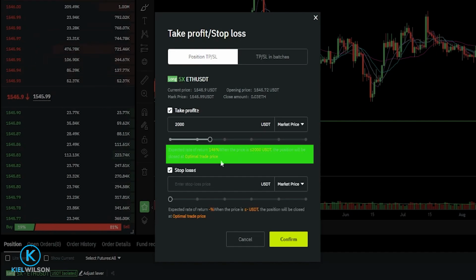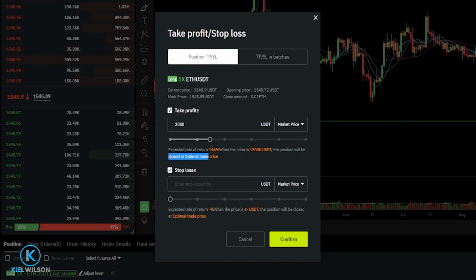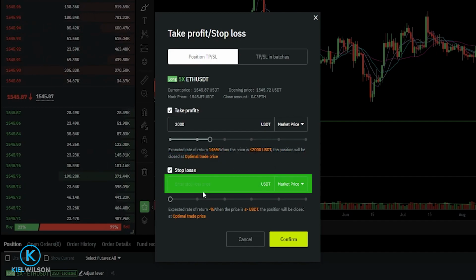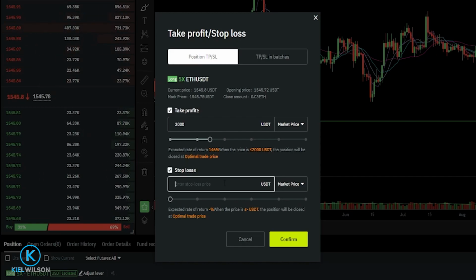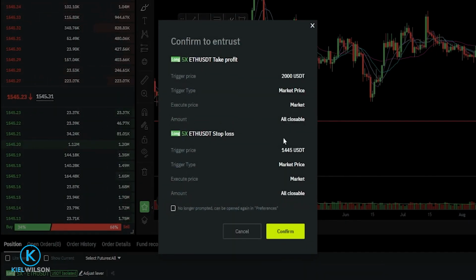And then right here, Coincatch will be estimating what my potential profit would be if my take profit level gets hit. And right here is where we can put in our stop loss. And just for the purposes of demonstration, let's imagine that I want to set my stop loss at 1,445. And right here, Coincatch will be estimating my loss if my stop loss gets hit. So once you have this set up the way that you'd like it, come down here, click on confirm. Then you'll get your order confirmation pop-up window here. Make sure the details are what you intended, and then click on confirm once again.